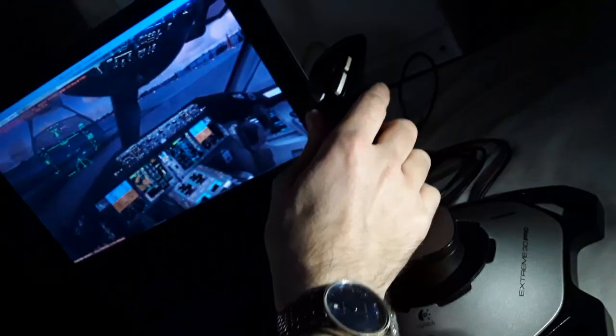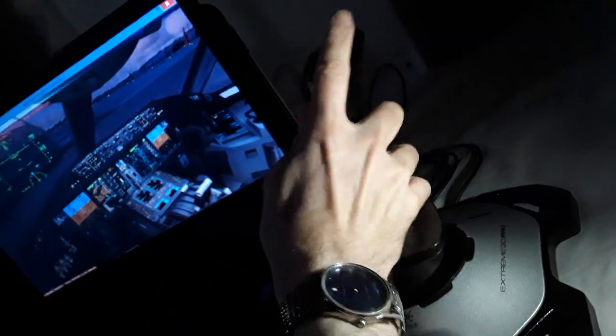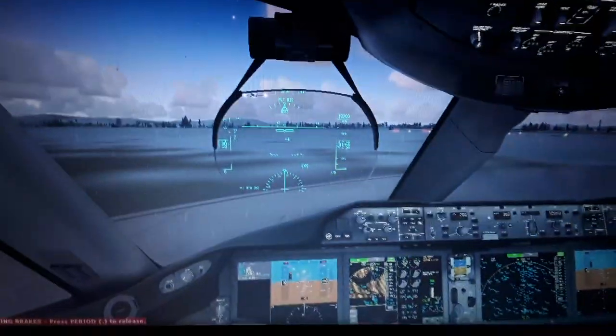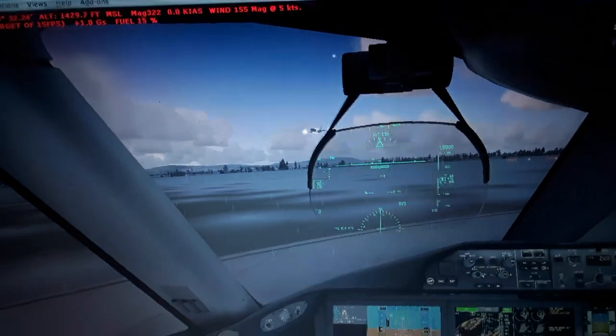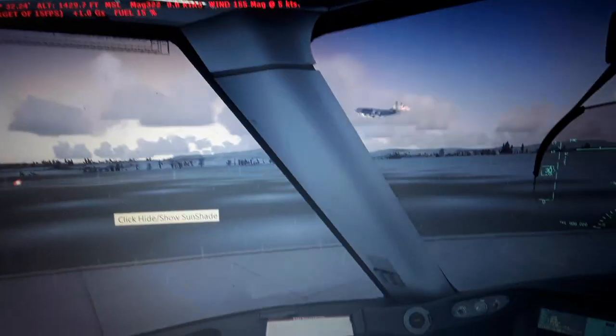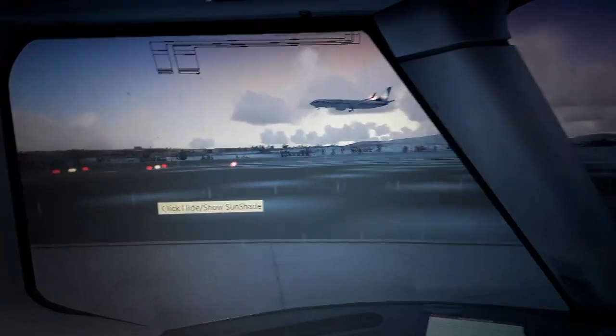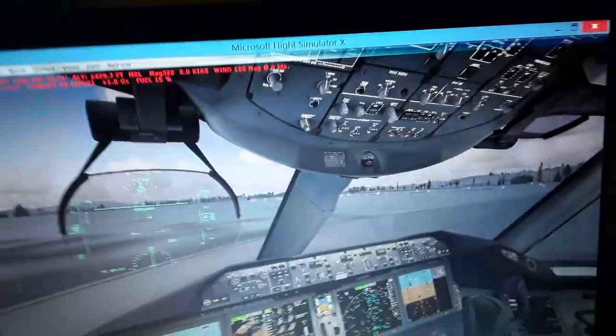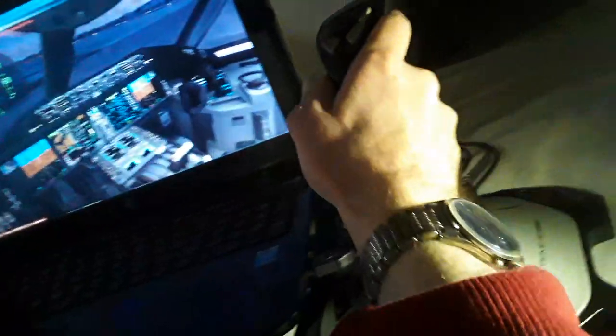So we can climb and we can descend with the elevator. Also you can see we have an incoming aircraft flying over here. You're gonna see it. A Boeing 737, so you can see again the side stick deflection we use over here.